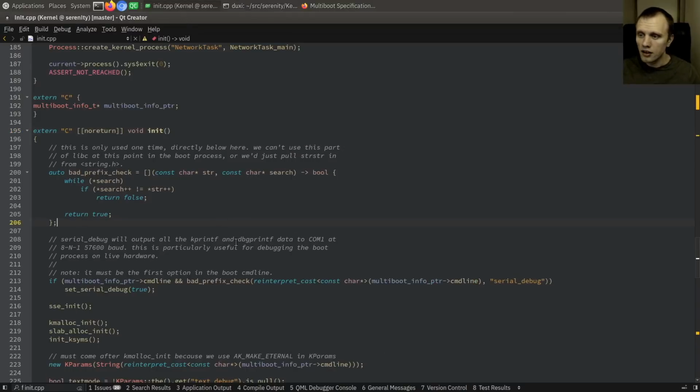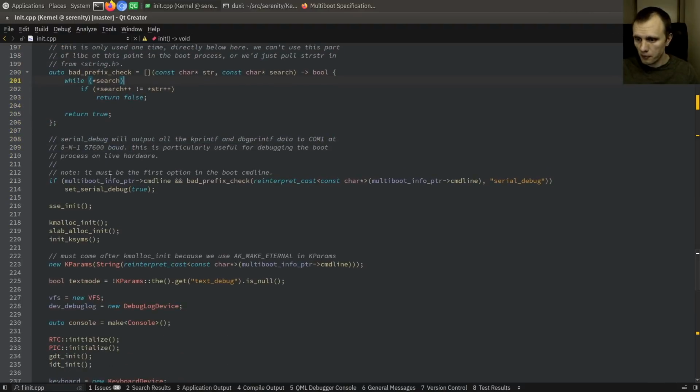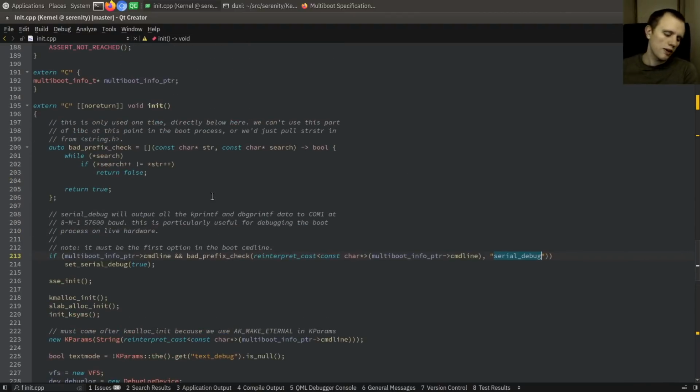The first thing we do is we check if we have the serial debug command line option set for the kernel, because if so, we want to start streaming all of the kernel output to the serial port. Because obviously, if you connected a serial port for debugging purposes, you want everything to come on there. You don't want to miss anything. So that's the very first thing we do.